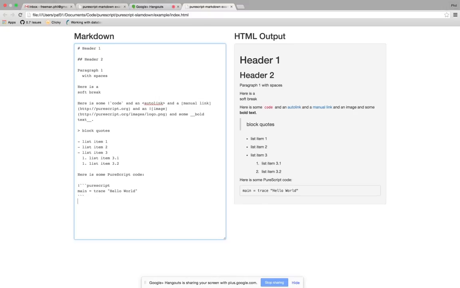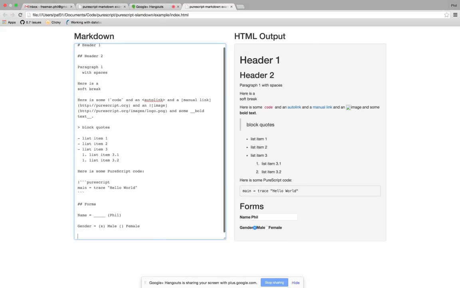Okay, and the second modification is custom forms. So you can build forms by, let me see if I can remember how to do this. So you can say, for example, name is, and then you can represent a text box like this, for example. And you put the default value in parens. And you can say gender, you can do radio buttons. The first one is selected, you put an X in the parens, let's say male. And the other ones don't have anything in the parens. That turns into radio buttons. You do checkboxes. What was the other thing?